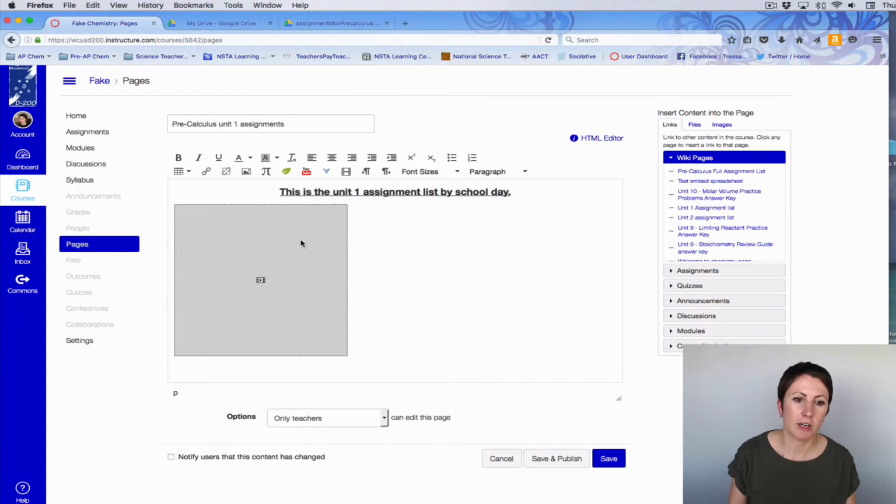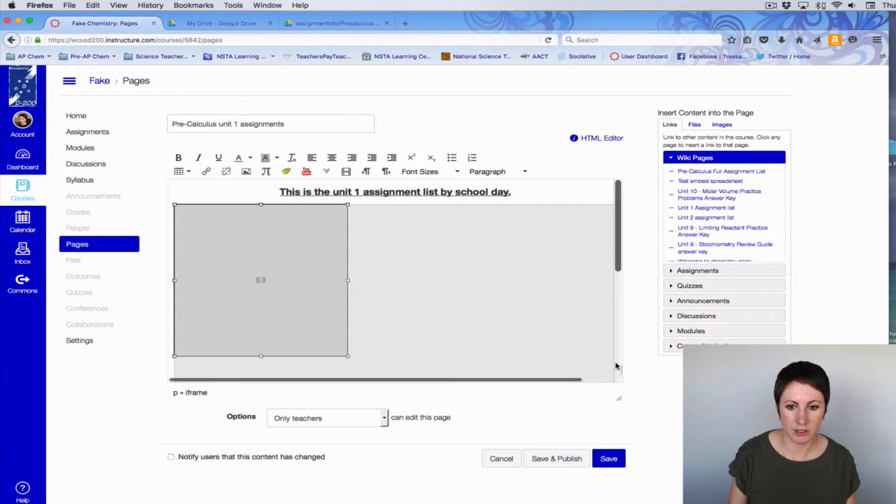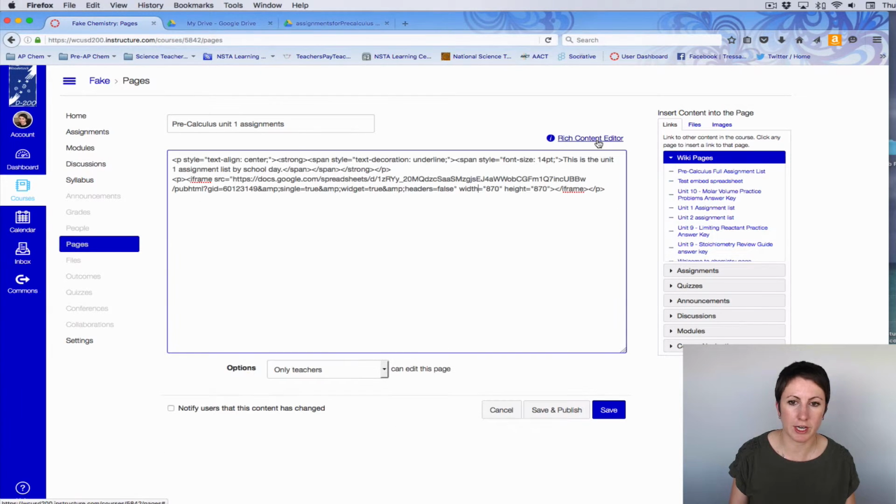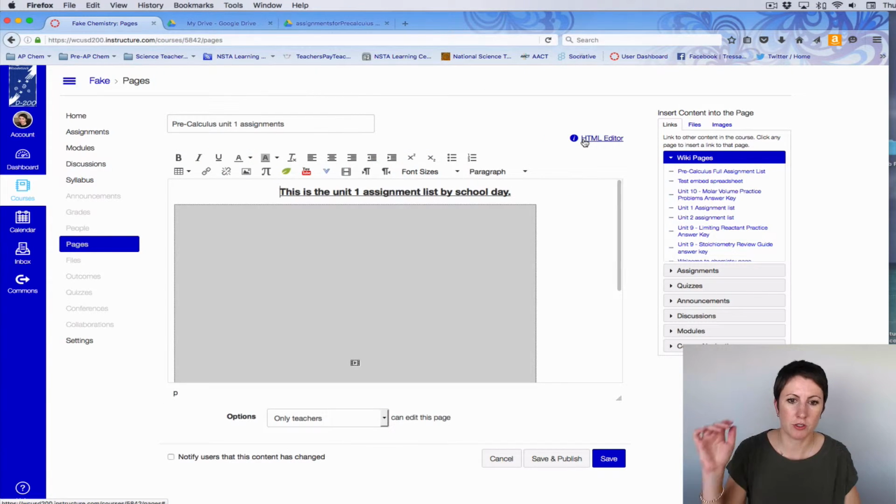All right, now you can either manipulate this by hand and just drag it out to the size you want it in. All right. If you know the dimensions, you can actually go back to HTML editor and you see right here, here are your dimensions. You can adjust this. So right now it's 870, 870. Let's change this to 640, 480. All right. So you can actually change the dimensions. When you do that and go back, you can see that the box has changed.